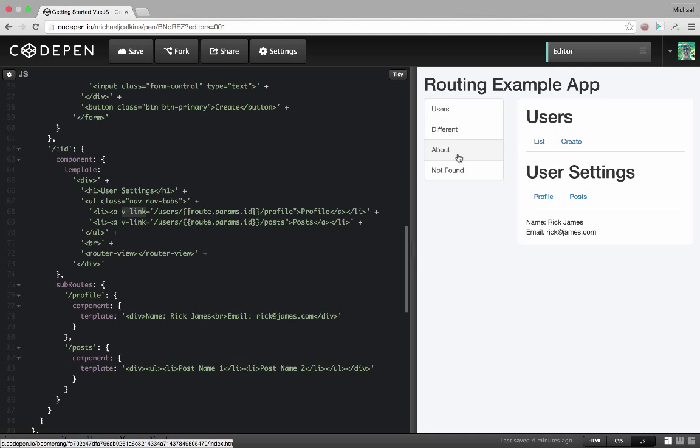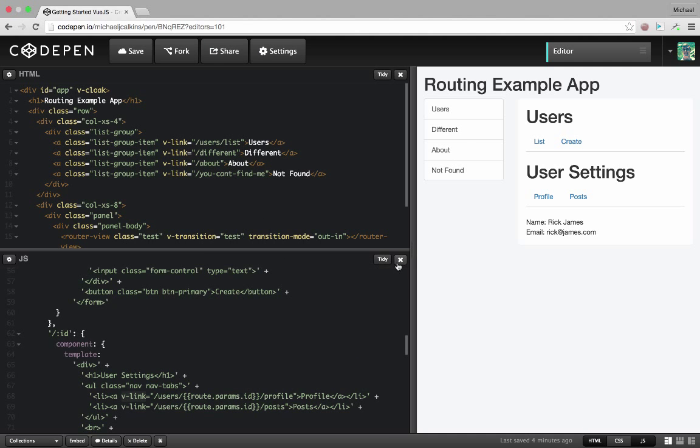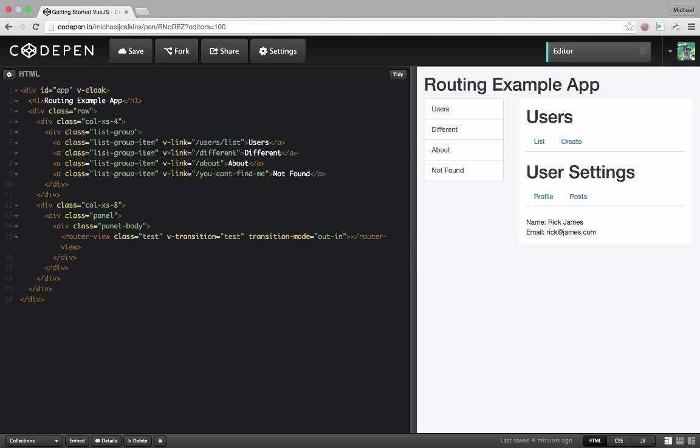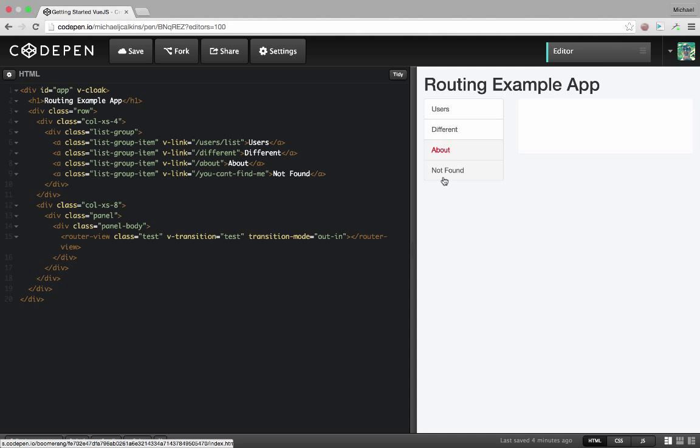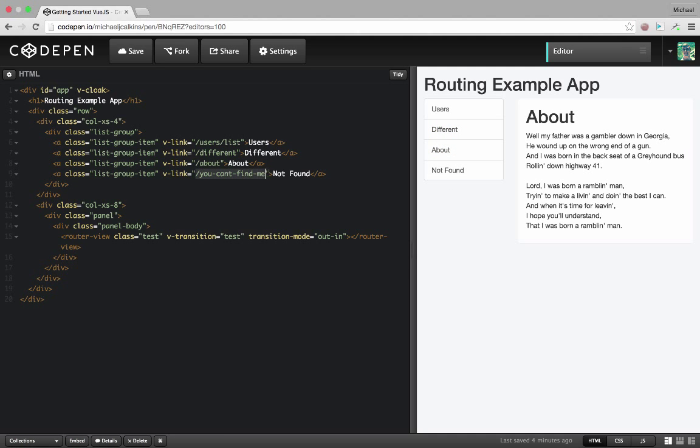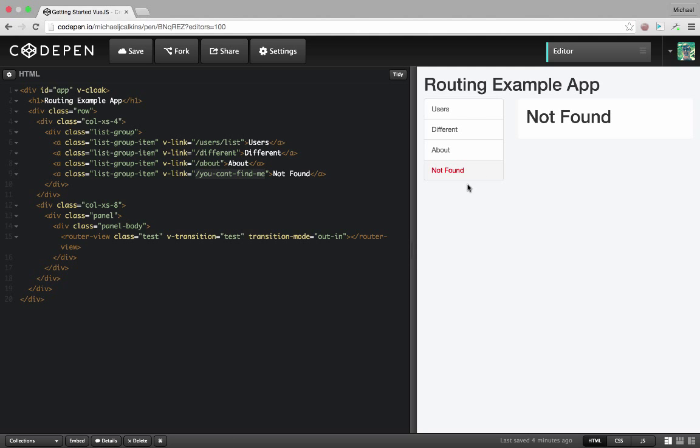So for example, if we go into my HTML, just so you can see the left-hand navigation that I have here, I actually have v-link users list, v-link different, about. And this is the not found example, but it's v-link, you can't find me, and that immediately redirects me to not found.